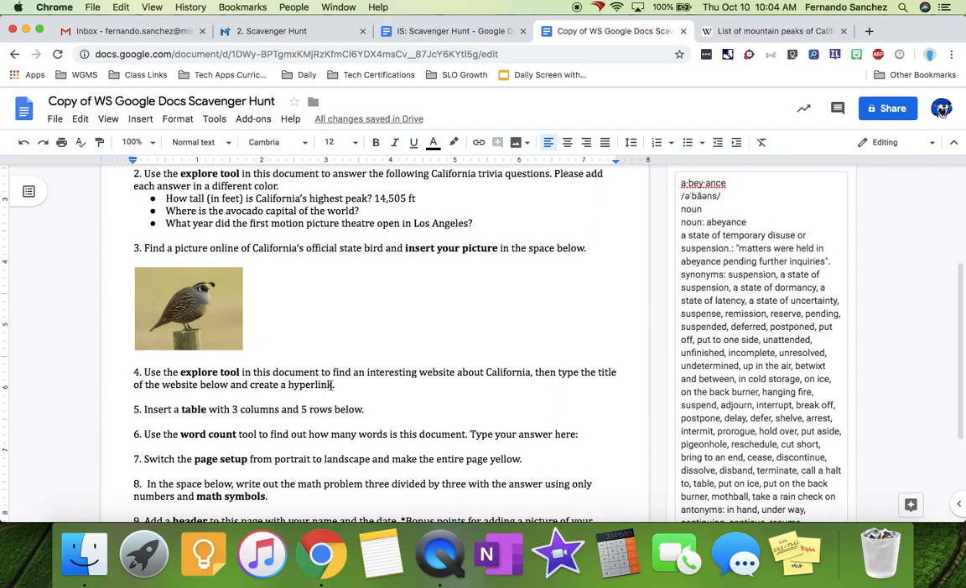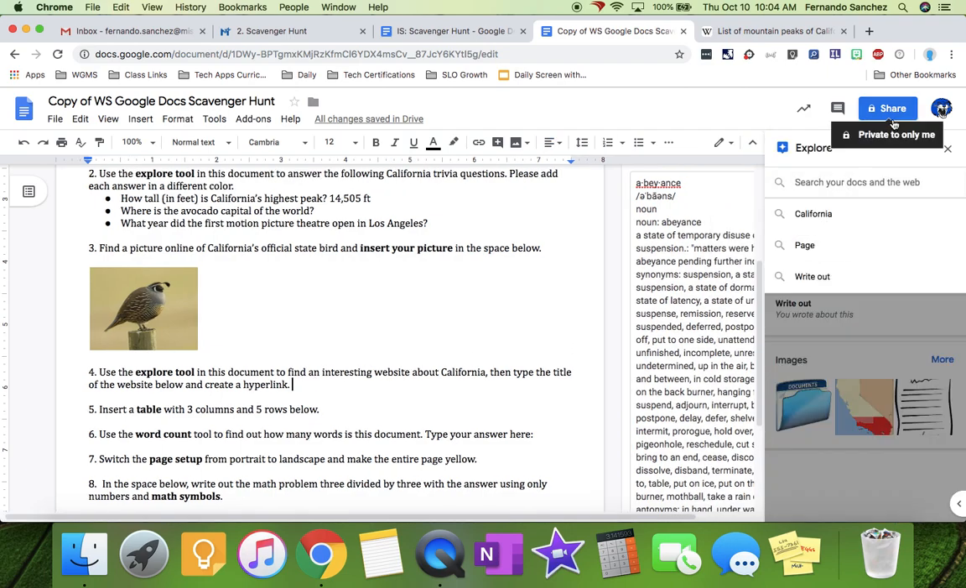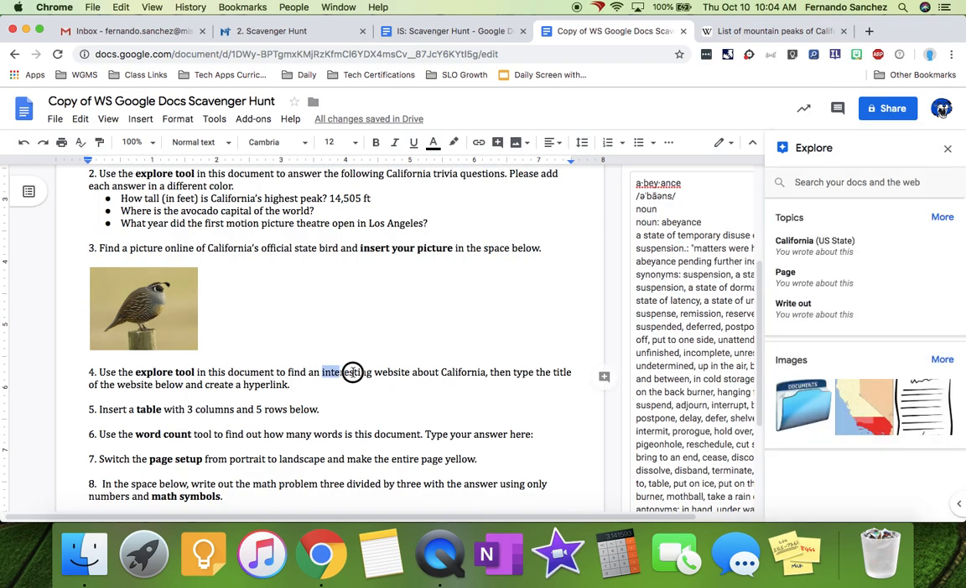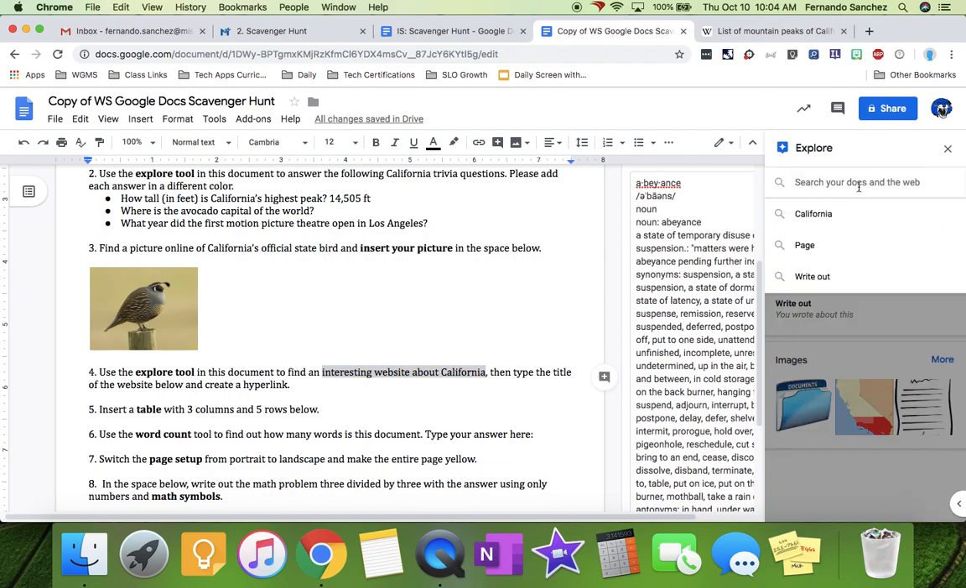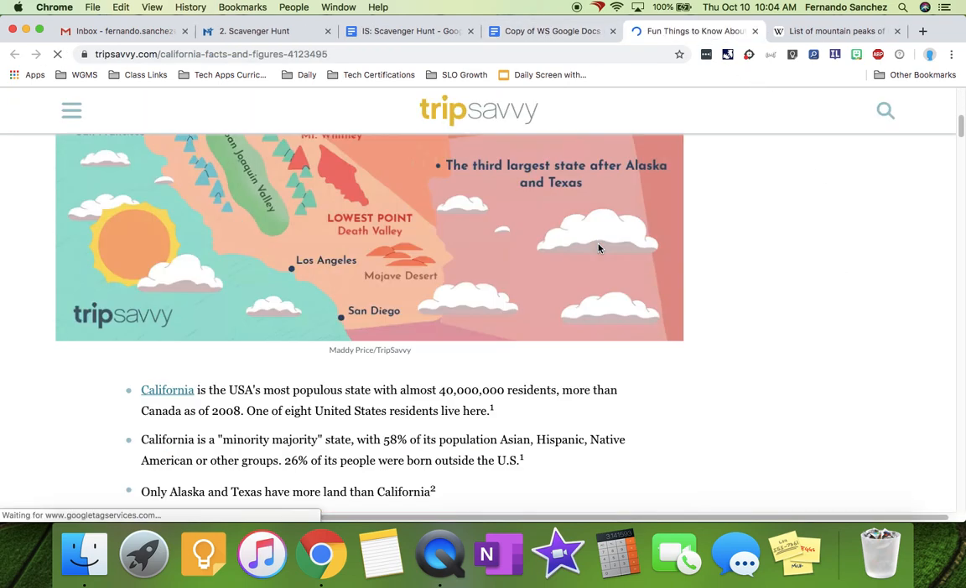Number 4, use the Explore tool to find an interesting website about California, then type the title of the website. You would do the same thing. Click here, and you can type in. You can also even copy and paste interesting website about California. Command C and paste it up here. Okay. And then fun things to know, that'll work, right? That's an interesting website of California.